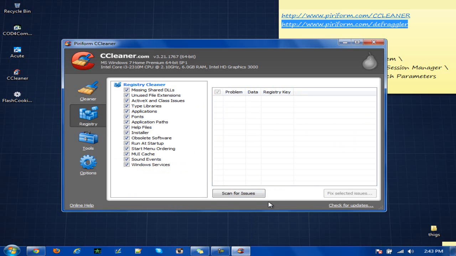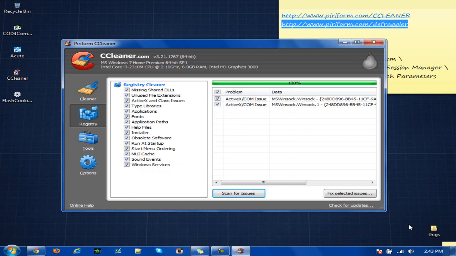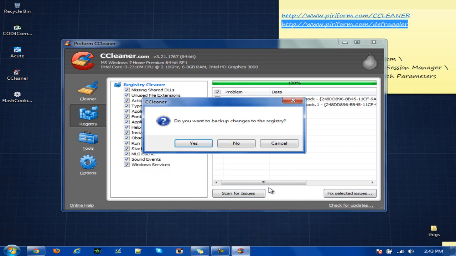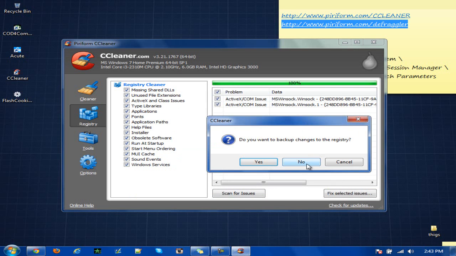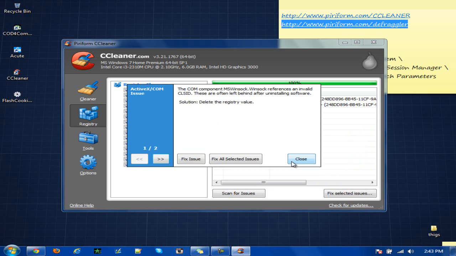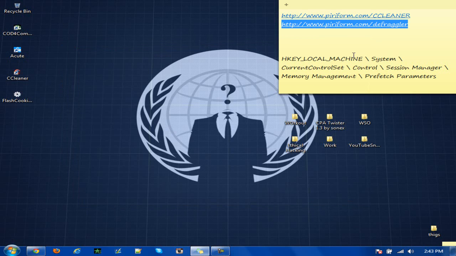Next you want to go to Registry and select Scan for Issues. Now that this is done, you want to select Fix Selected Issues. You may have a lot depending on how often you do it. If you want to keep a backup of your registry, select Yes when you select Fix Selected Issues. But in this case, I'm selecting No because I don't need to do that. Then you'll be pulled up with this menu. You want to select Fix All Selected Issues, which is 2, so it's not a whole lot. You can go ahead and close this now.